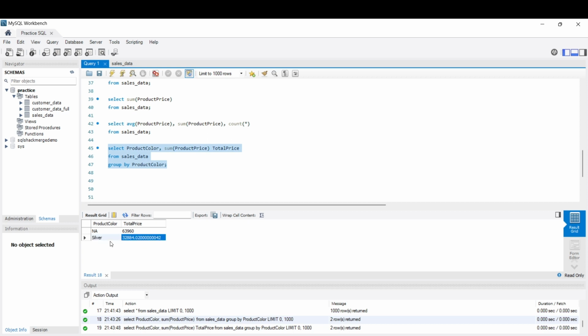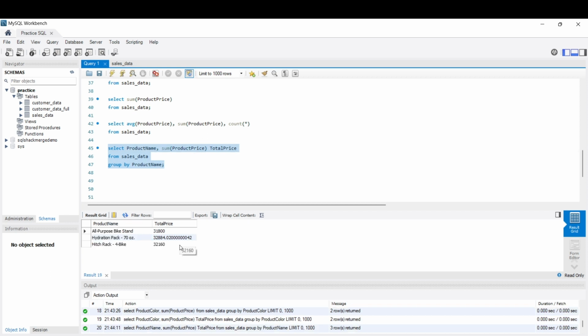Okay, now if you want to show the same thing but not by product color but by product name, what you need to do is instead of color, you can just take name, and here also put it as name. Okay, and we will discuss this group by in a more elaborate way. But as of now, you just need to understand that mainly we are focusing on the sum, average, and count function. Okay, so this is how you can group the data. So as you can see, product name, we have three product names, and what is the total product price for each of the product names.